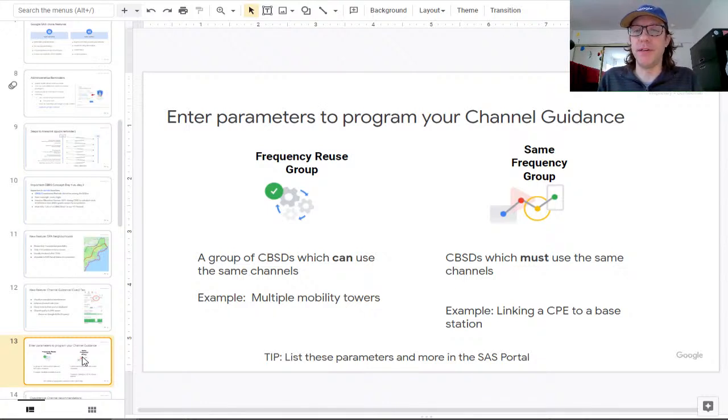The same frequency group is for CBSDs which must use the same channel as other devices. This, for example, would be a fixed wireless deployment, point-to-point, where you're linking a CPE back to a base station. Obviously, the devices need to be on the same frequency to talk to each other. So even if there's some interference, even if there are some issues with the channels, you want to override that with this same frequency group information. The SFG, that same frequency group, makes sure that the CPE and the base station will link together on the same frequency. So it impacts the channel guidance that we're showing you.